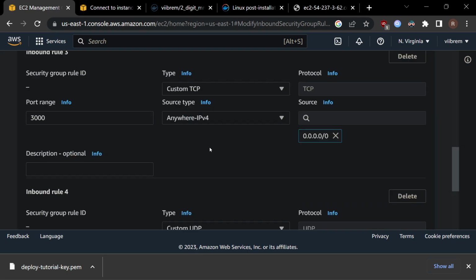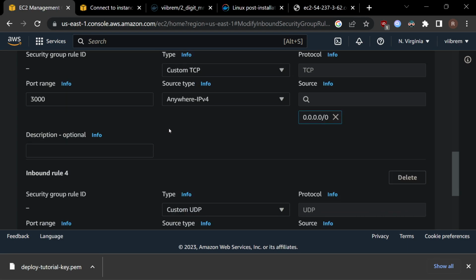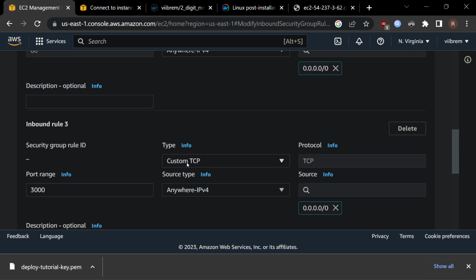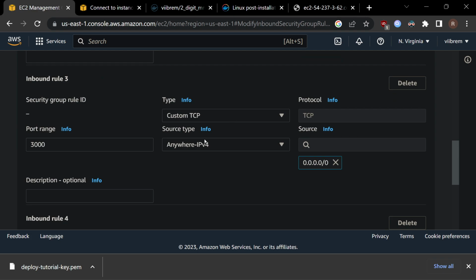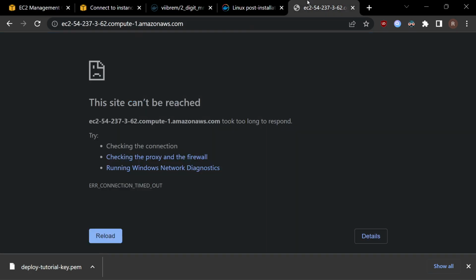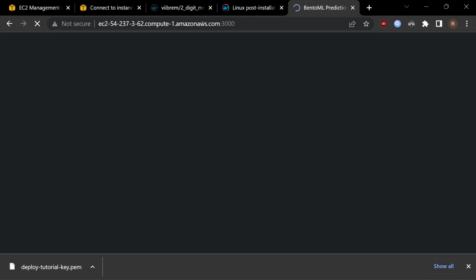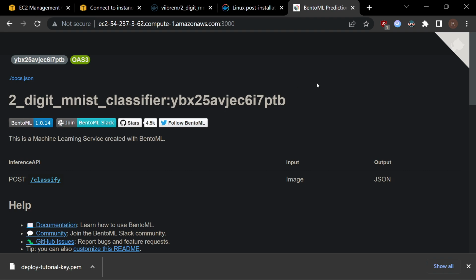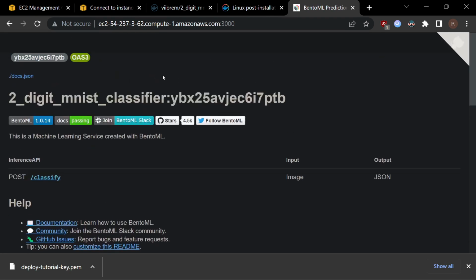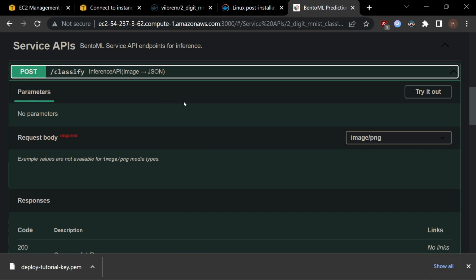Cool. So we have HTTP, that we can access from anywhere. TCP, sorry, port 3000 can be accessed from anywhere. Same with UDP, and we can just save these rules. And what we want to do now is hit port 3000, and this should work. And boom, there. Now you have the Swagger UI coming up again. This web page that we can see is called a Swagger UI that helps basically test out your APIs.